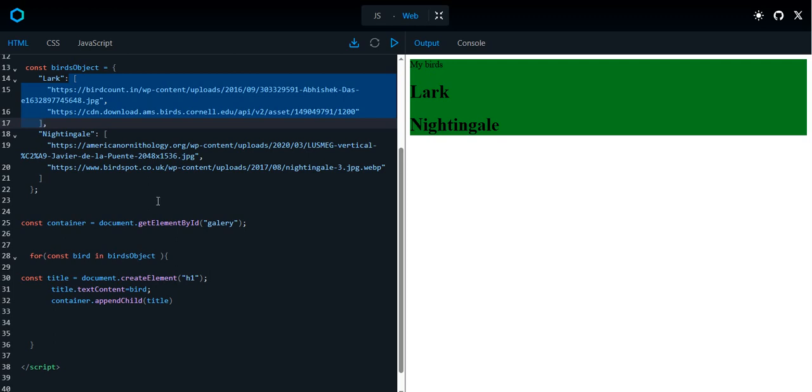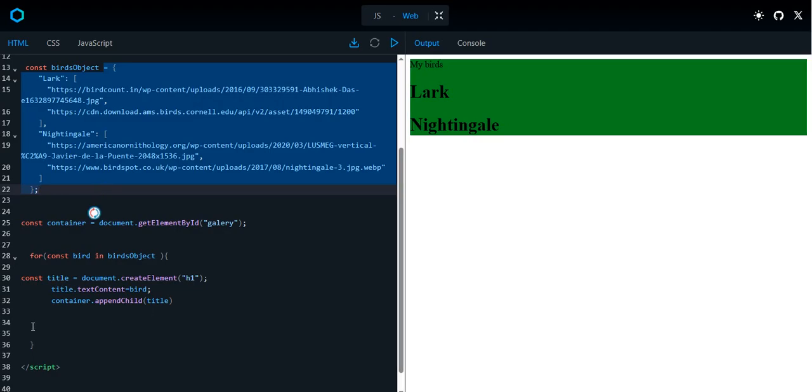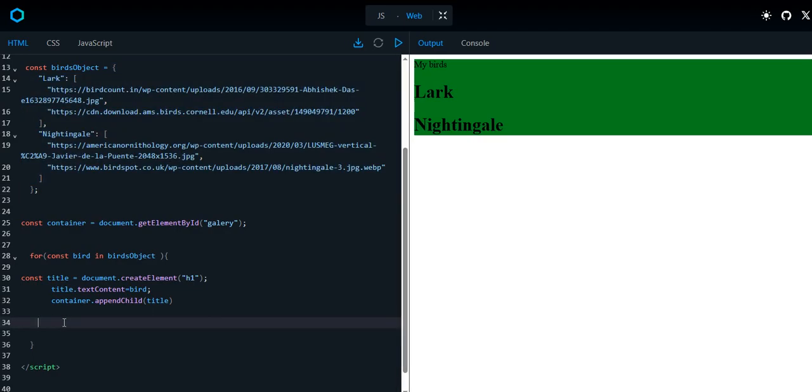Okay, let's iterate with for each through these arrays, because we want to display the images from our arrays. For this we should iterate with birds object of birds. Birds object is my object.